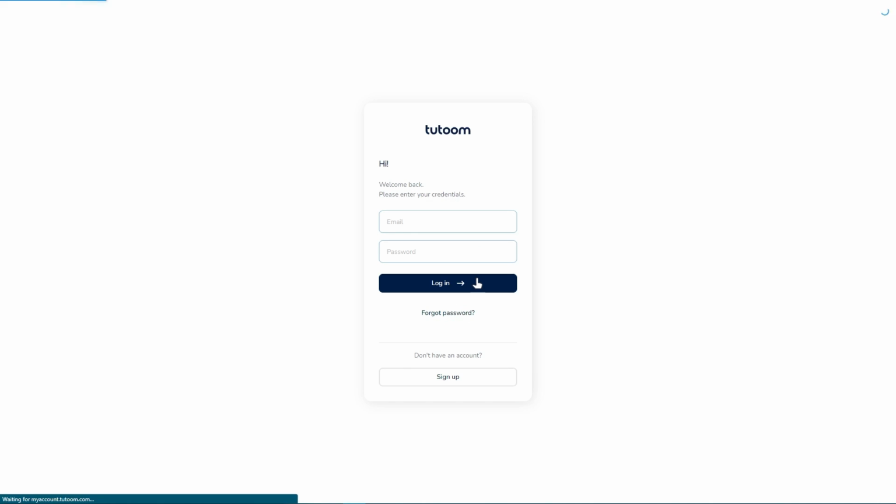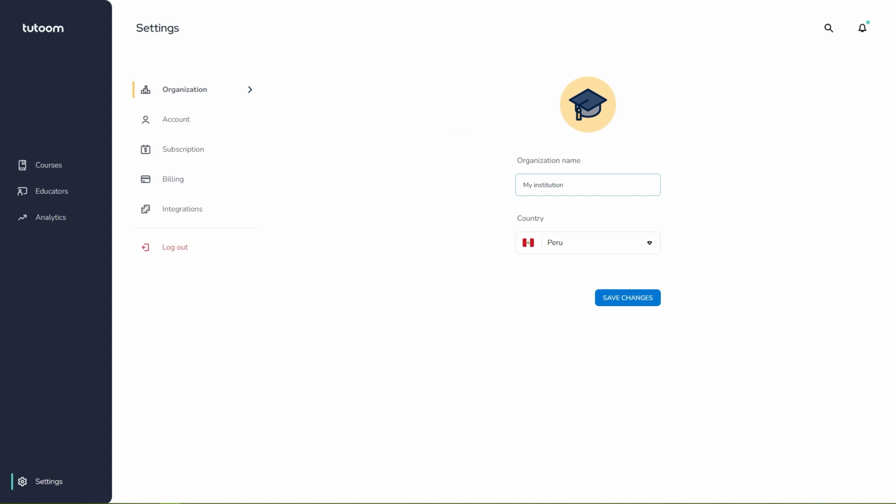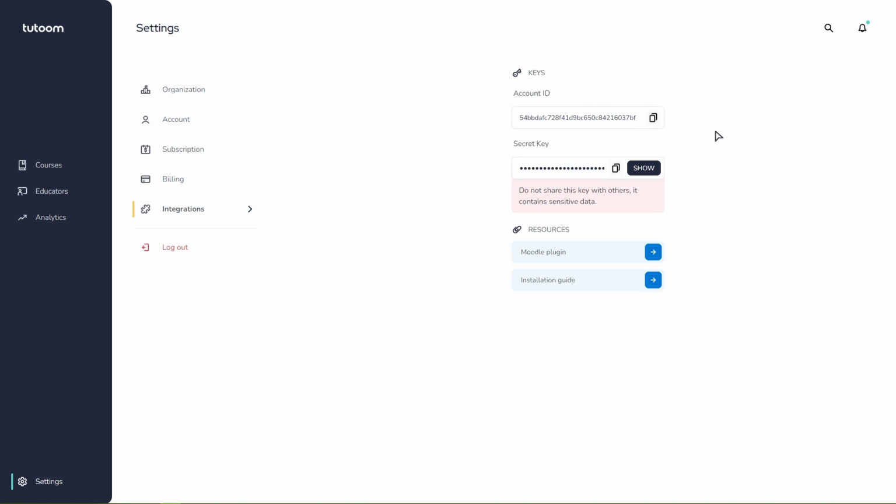Now click on the button below to enter the platform. Let's access with the email and password from the first step. And now we're logged into Tutoom. Now let's go to Settings, Integrations, and here you'll see all you need to install Tutoom for Moodle.